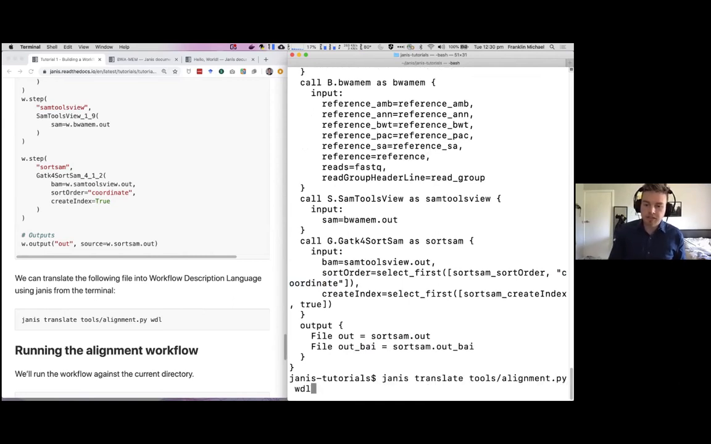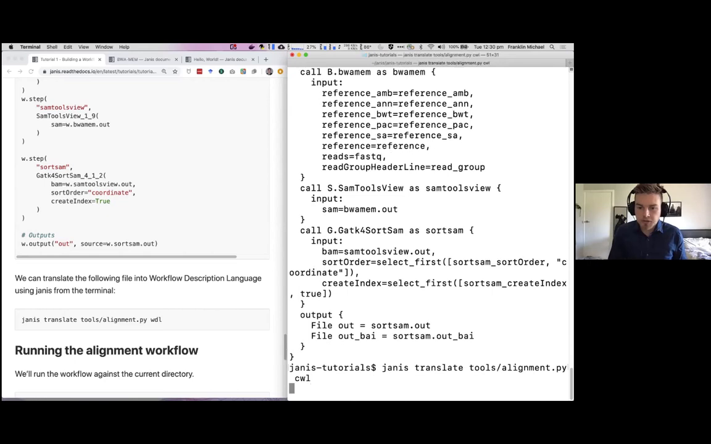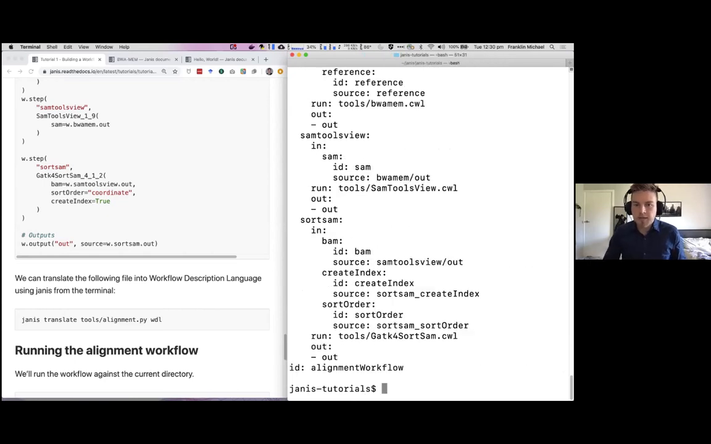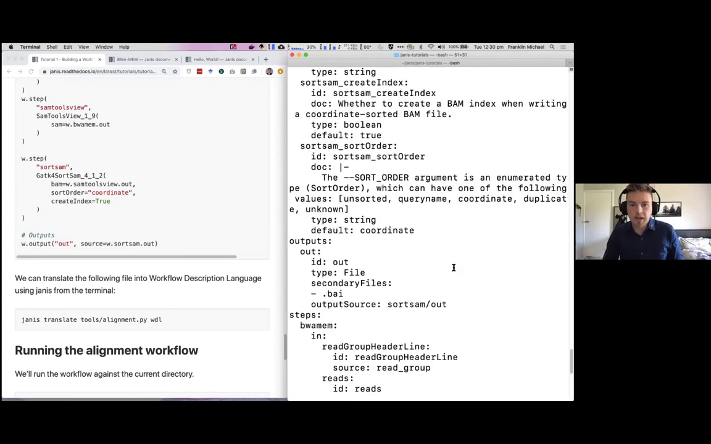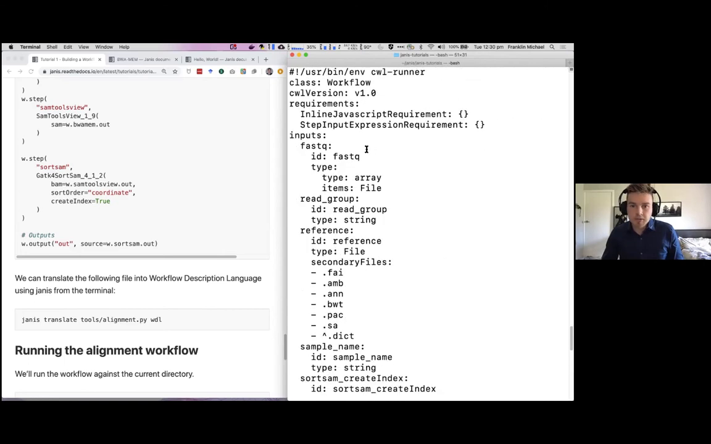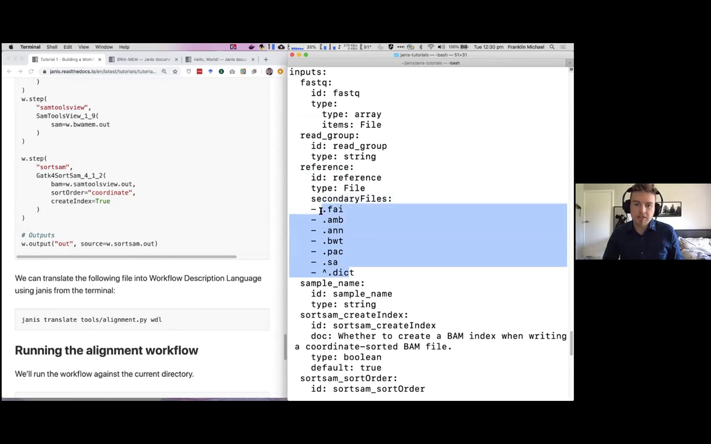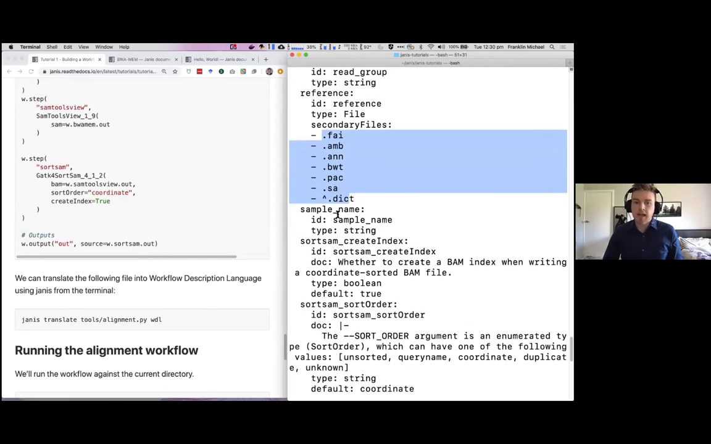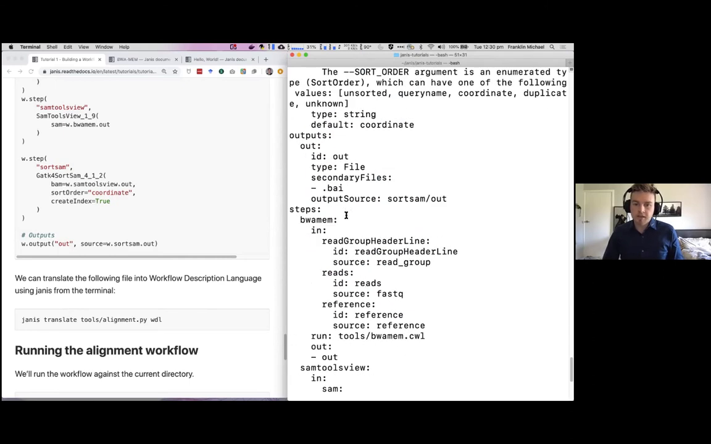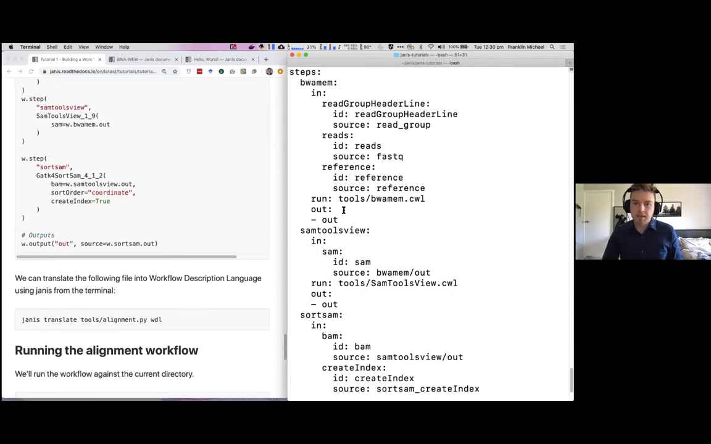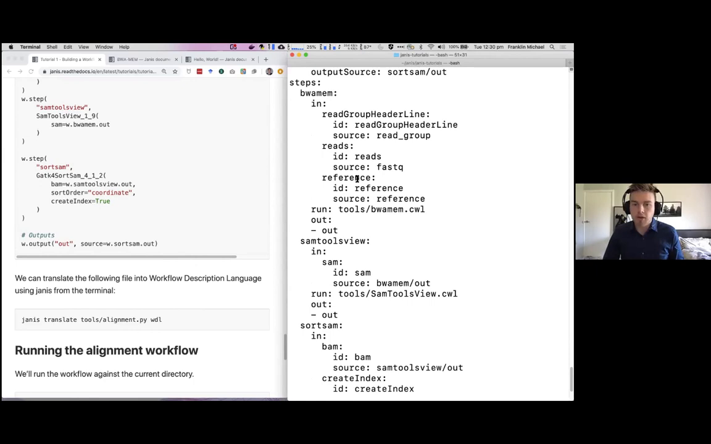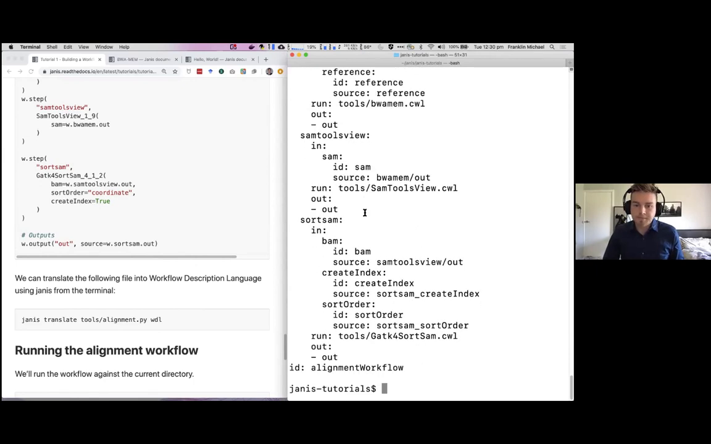We can do the same for CWL. So we can just simply convert our workflow to CWL. Now, CWL is a little harder to read, but we can see our inputs, FastQ, regroup, reference, and we can see our associated secondary files. We can see those sortsam literal values. We can see our steps, and we can see how verbose CWL can be.